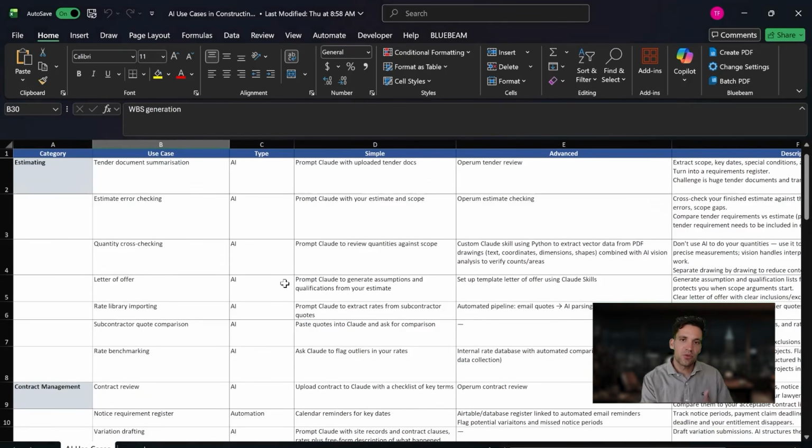Okay, so let me start to go through this list and talk about where I think AI makes sense to use under each of these different categories. So for example, estimating. The first good use case you have is to take the client's tender documents and turn them into a structured summary.